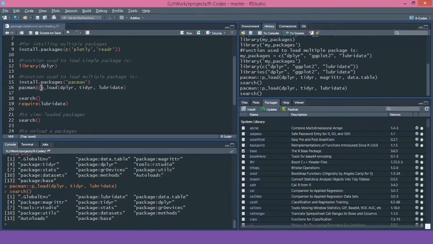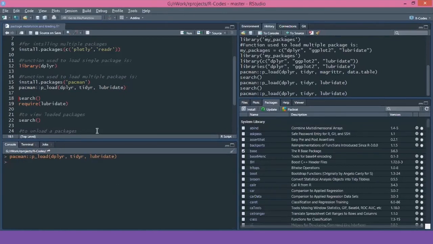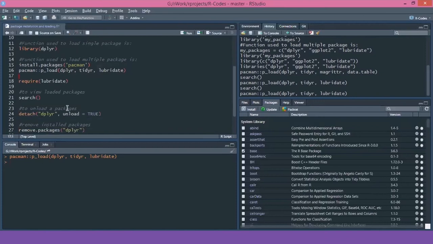What this does is it will take the function from this package, that is p_load. That is, we want to load these packages from the package pacman, and within the bracket you can write the name of the packages that you want to load in that session. So let's run this command. So what we have done is we have loaded the packages dplyr, tidyr and lubridate.